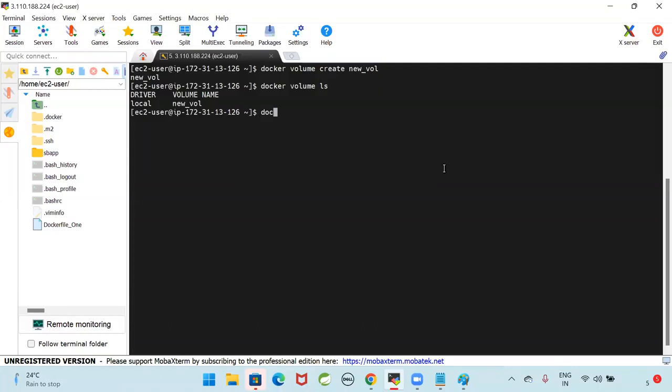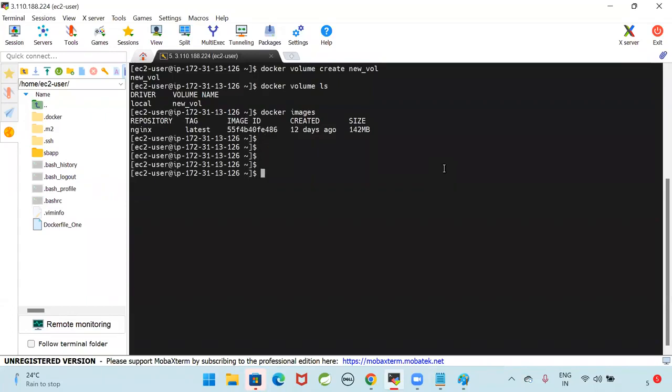Now I want to see the images, docker images. Nginx image is available. Now I want to run this Nginx image by using a docker container. For the docker container, I want to attach one docker volume. How are we going to do that?